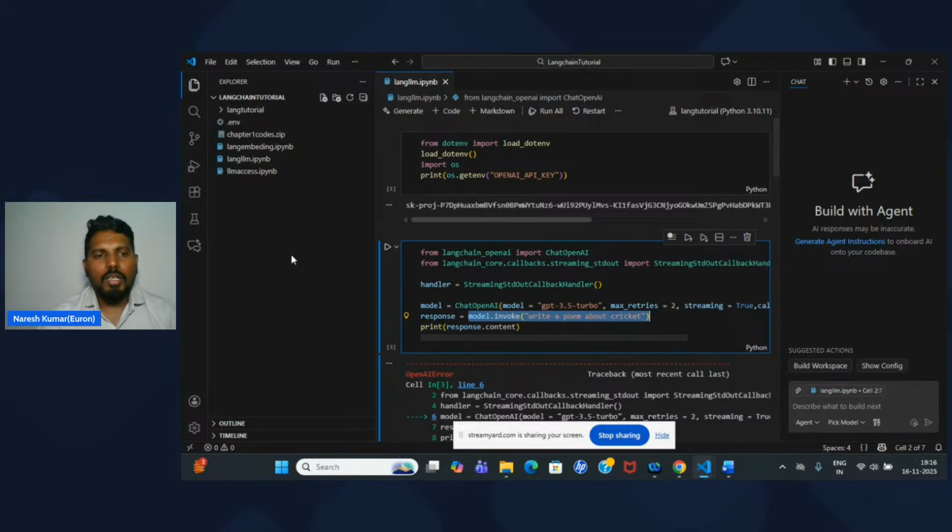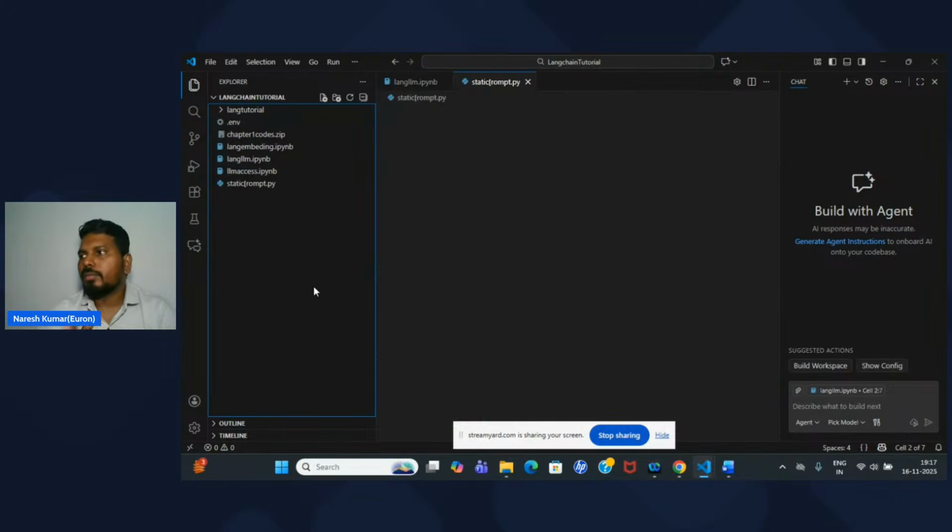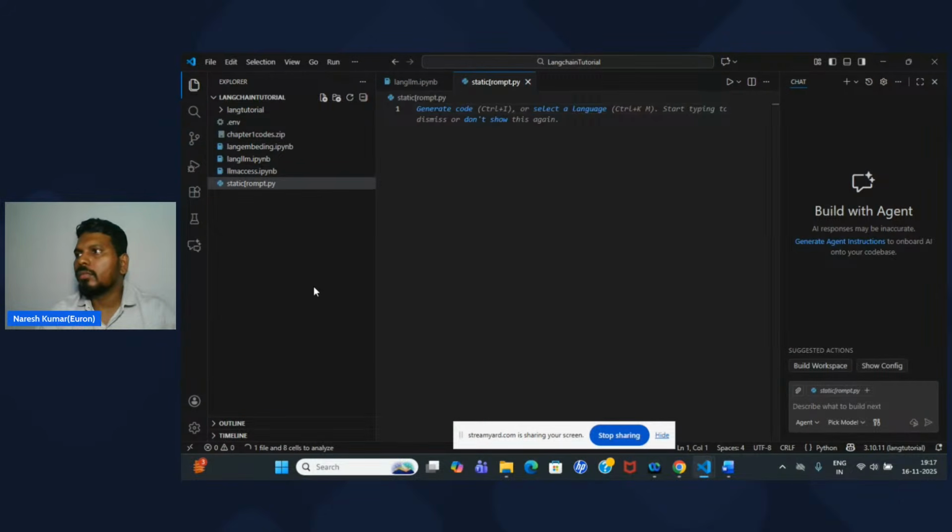For that, let me create a new file, and I'll give the file name as static_prompt.py. All right guys.